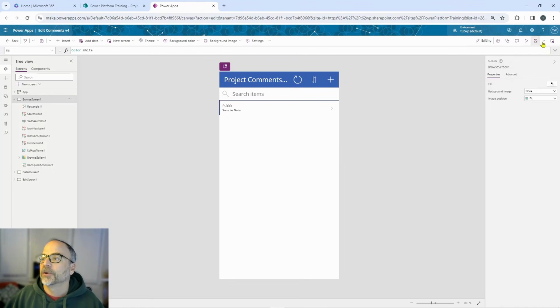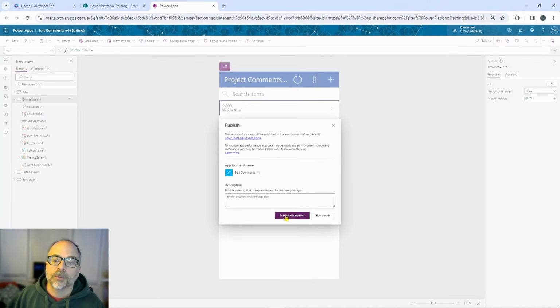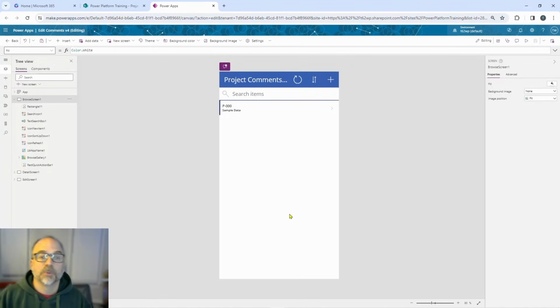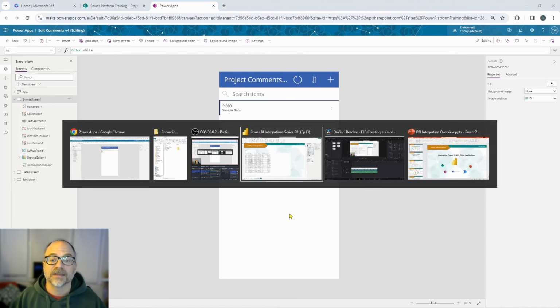I'm going to go ahead up here on the top right and save it, which will save my app. And then the other thing that you have to do is publish the app. That will make it available to embed and pull up when you are working in Power BI. So the SharePoint list has been created, my automatic Power App has been created. Now it's time to jump back over to Power BI and let's add this in.